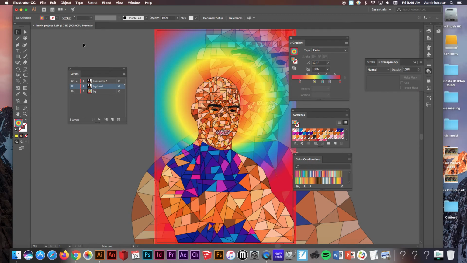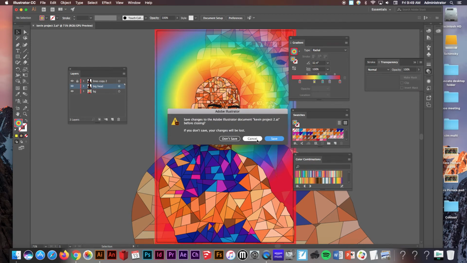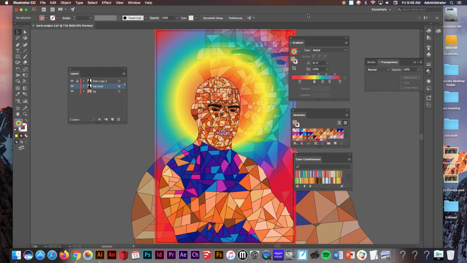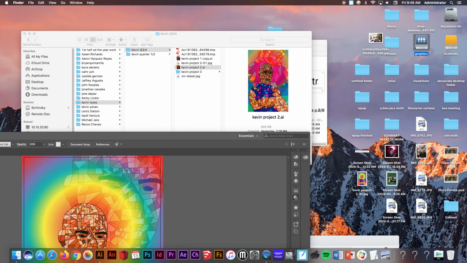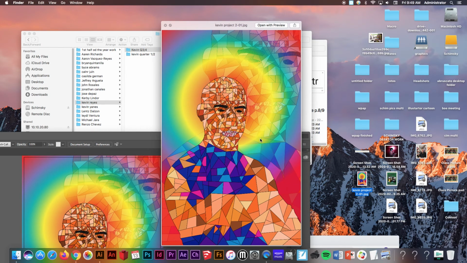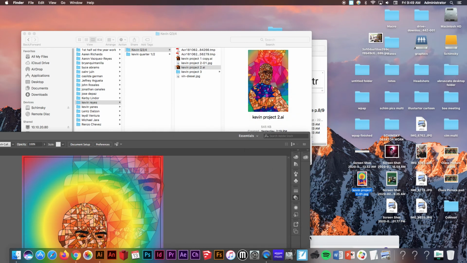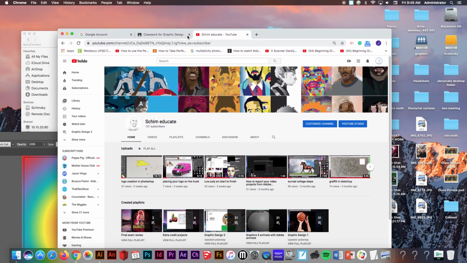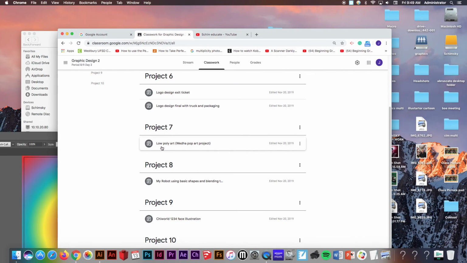And then once it's done, you can close out. Make sure you save, of course. Okay, and then I'm just going to cancel that for a second, but you can see on my desktop now, here is the JPEG file right here. It looks exactly the same. It's a great quality, and this is the one you can print and upload to Google Classroom. This one gets uploaded to Project 7, Low Poly Art, Wedha Pop Art Project. Okay, that's where that one is going to go.